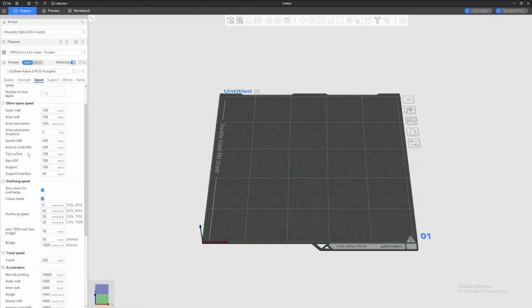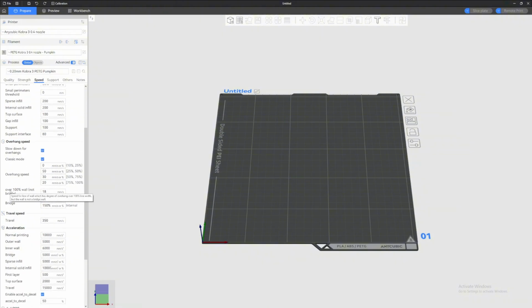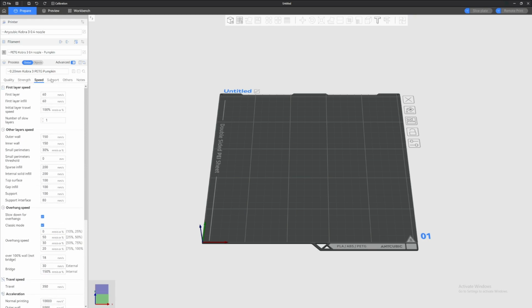I'm looking at the speed right now and it has this thing. I don't think I've ever seen this: over 100% wall, not bridge. Speed for line of wall which has degree of overhang over 100% line width, but the wall is not a bridge wall. And that will be printing at about 18 millimeters per second, which is okay. I'll do some testing of this number and see what the different results are of having this and not having this. But yeah, there we go.